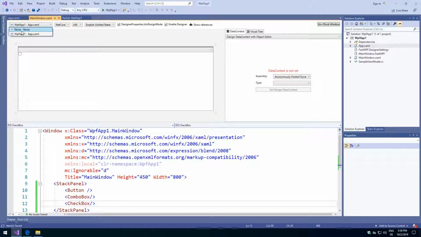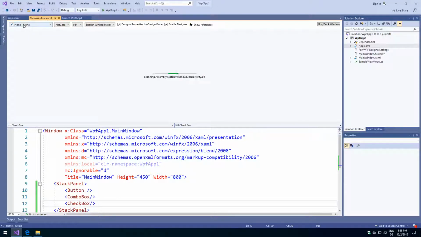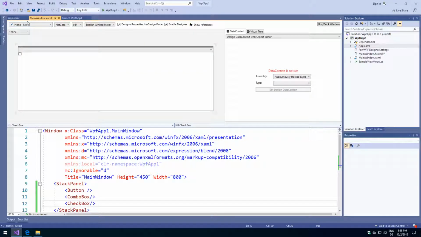Normally, in the default case, you have here selected none. That means you don't load any resources for this designer. In my case, I want this main window XAML file to load the application resources out of my example WPF App 1. That means I just want to select these resources.